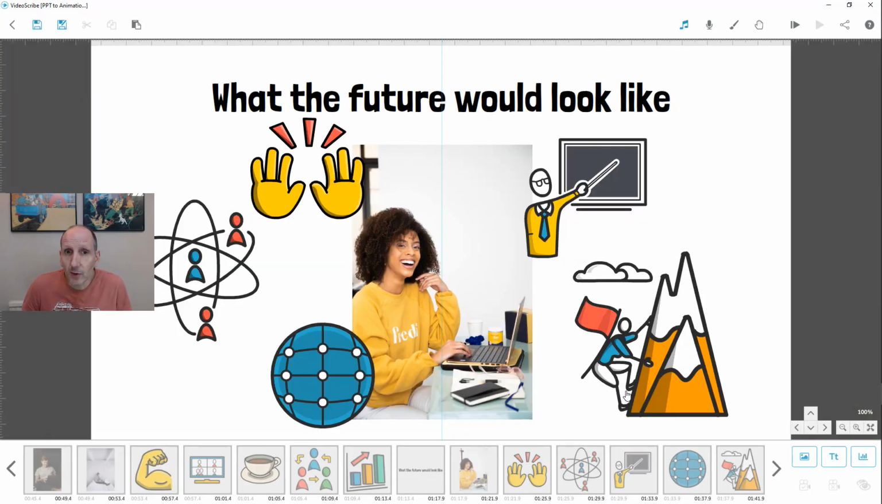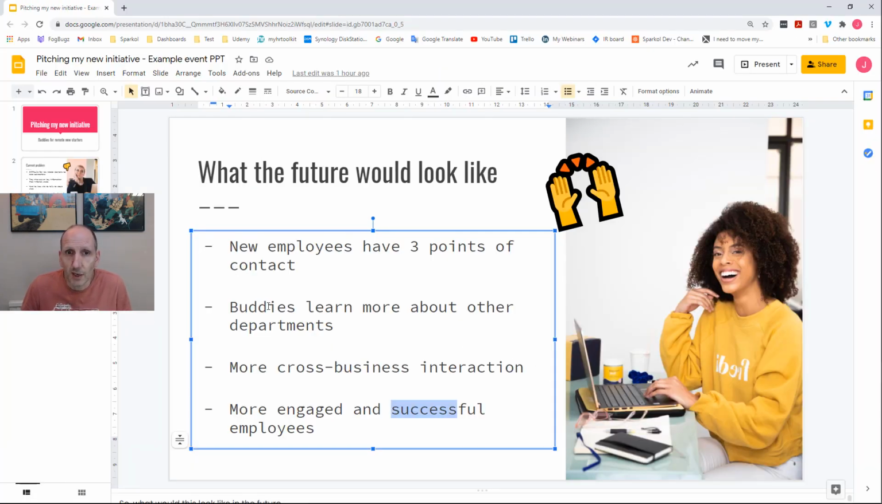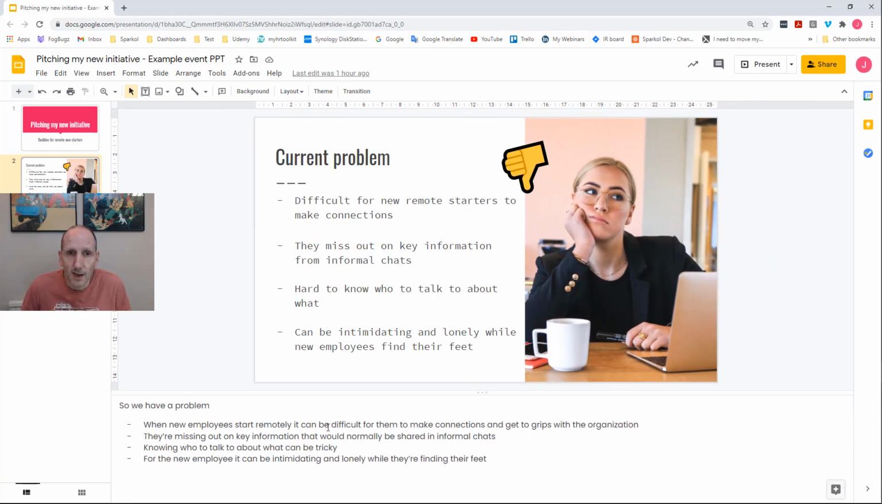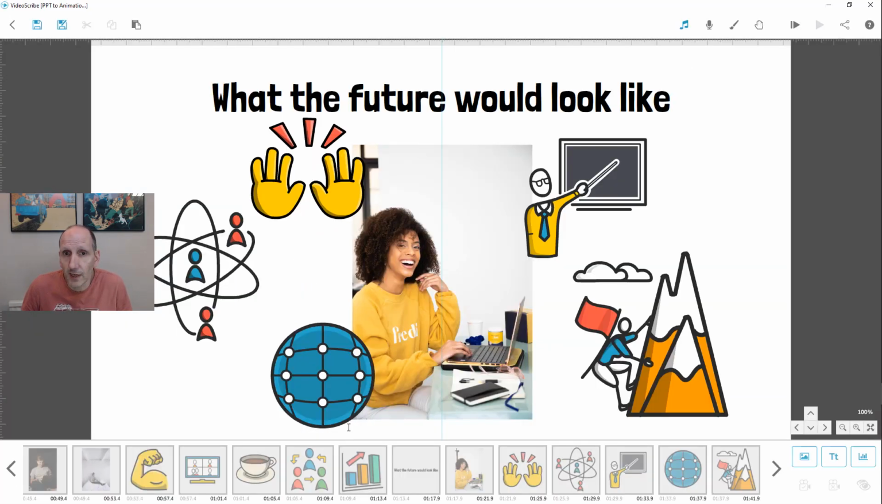Okay, and next we need to create the voiceover. Now this needs to cover all these points from the presentation, so you may need to rewrite the bullet points a bit so they flow nicely. But in this case, I've already got some speaker notes here, so I'm going to be using these. And I'm going to be recording this directly into VideoScribe, as this is the quickest method.